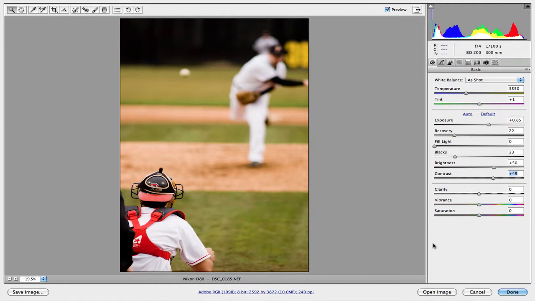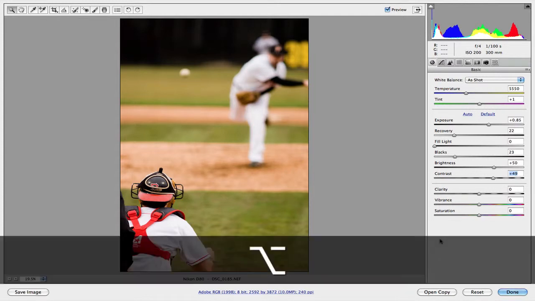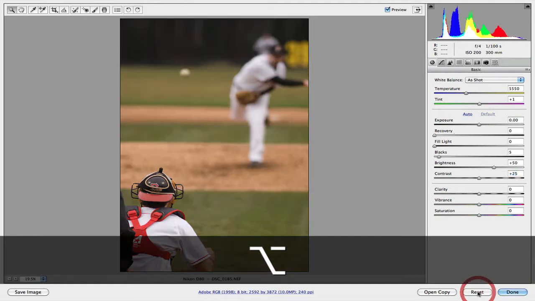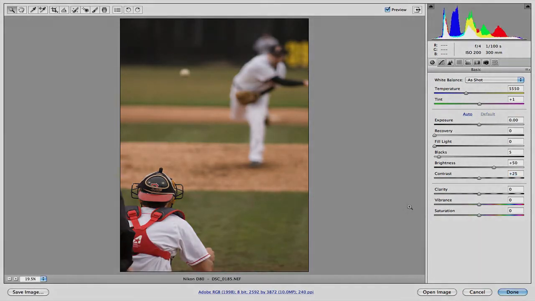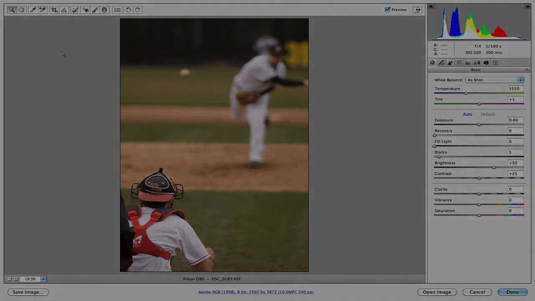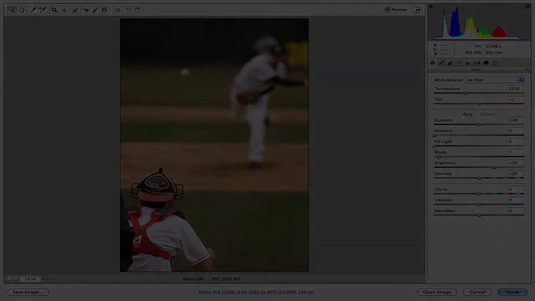So I'm going to reset those because I don't want them. I'm going to hold down the Option key. You'll see down here the command buttons change from Cancel to Reset. I'm just going to reset this back to where it began. And then we will start from here in the next video.